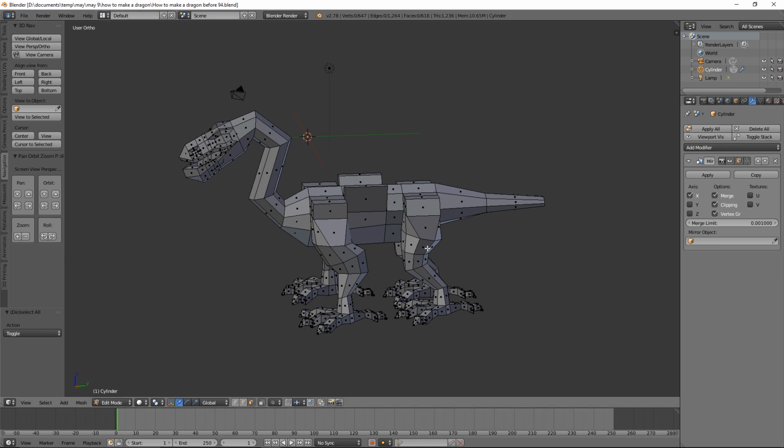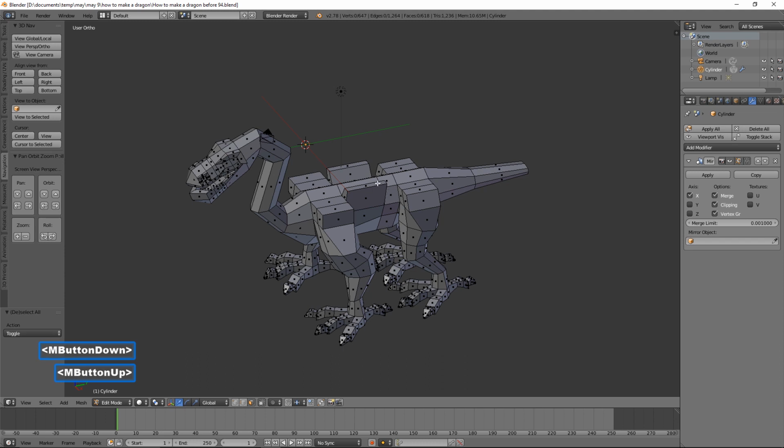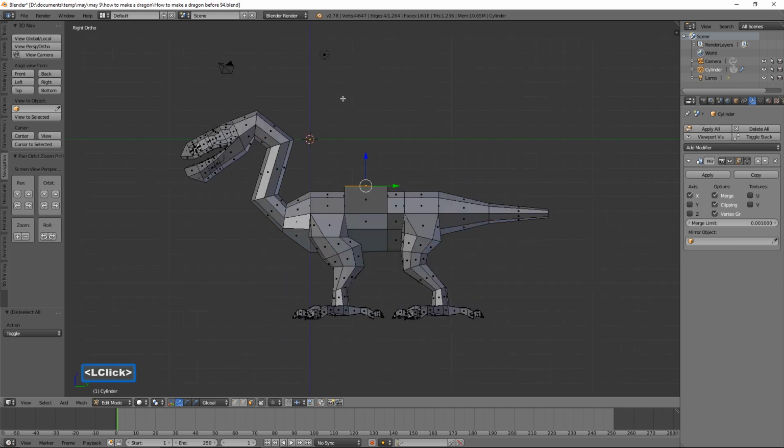Okay, and I'm just thinking about how I want this to go. I'm going to click here again. I'm going to go to right orthographic view. So I'm going to hold control, right click right here. I'm going to press S to scale. Like that.